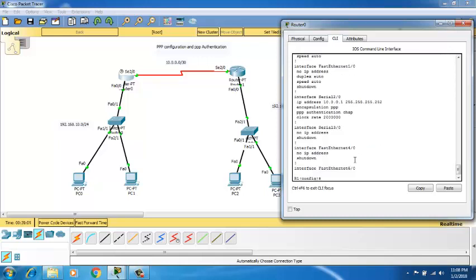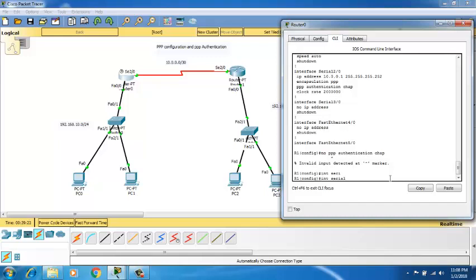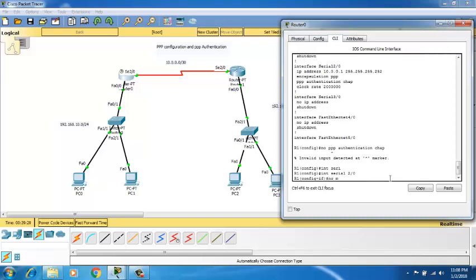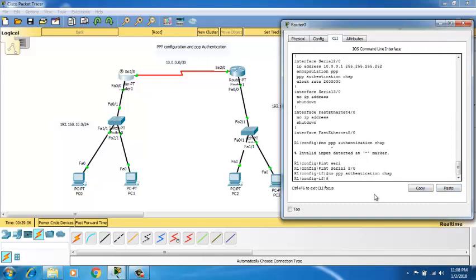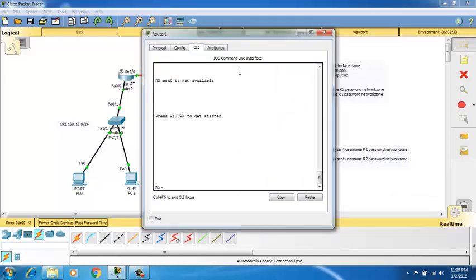I'm copying this command and I'll type no, then paste it to delete this command, no ppp authentication chap, because we are going with PAP. Okay, interface serial 2/0, then ppp authentication pap. Right, and then go to router R2.